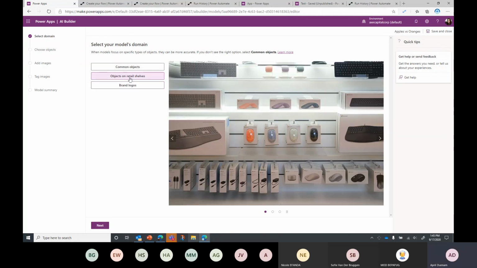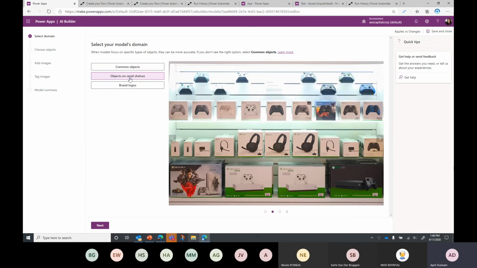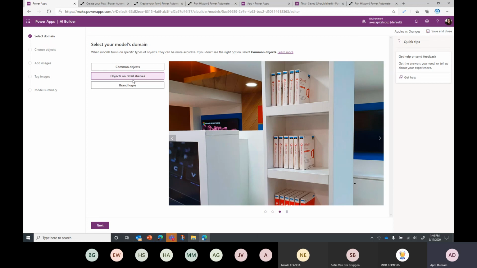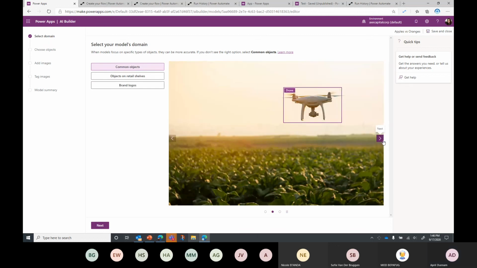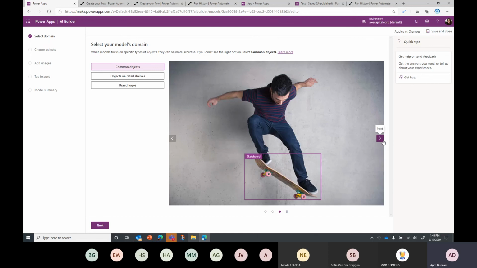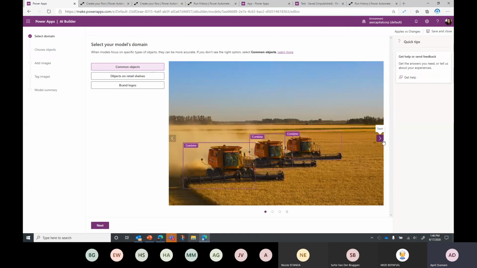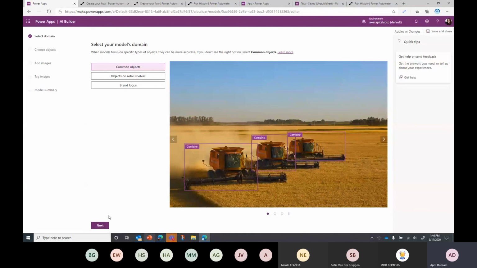If it's going to be objects on retail shelves, like the example I said earlier, where it's able to scan a vending machine and tell what's in it, there's a model option to optimize it for that. For everything else, if it's not something on a retail shelf or a brand logo, then choose the common objects option. Okay. Since I'm doing apples and oranges, we're going to do common objects. And it'll show you examples. There's a drone, a skateboard, and how it can identify the different objects. So let's click next.